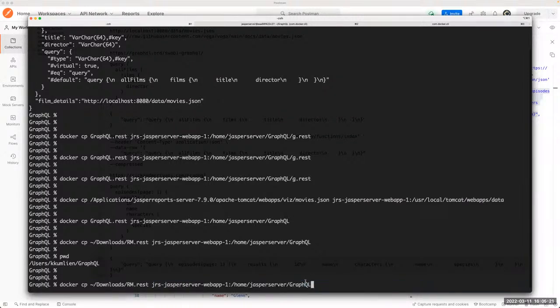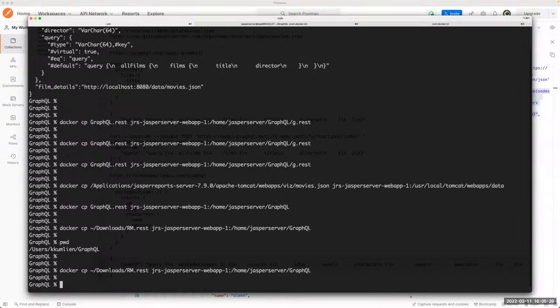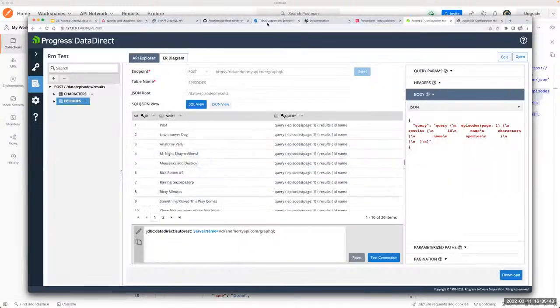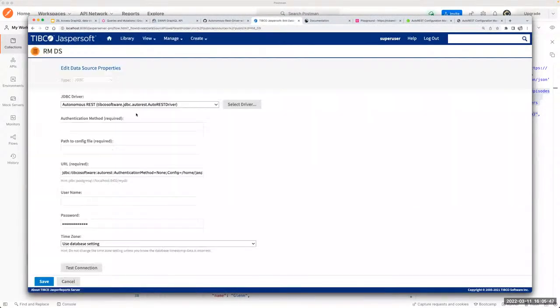Now, this is a temporary solution. Obviously, you might want to use a volume in Docker or in Kubernetes, something like that. But it's just a matter of making the file locally available, in this case, in the home directory of the user in this folder. And once it's there and it's readable by Tomcat, then I'll be able to use it in the data source, as I showed you before. So click edit, and this path here is where I placed that file. And that's all you need.